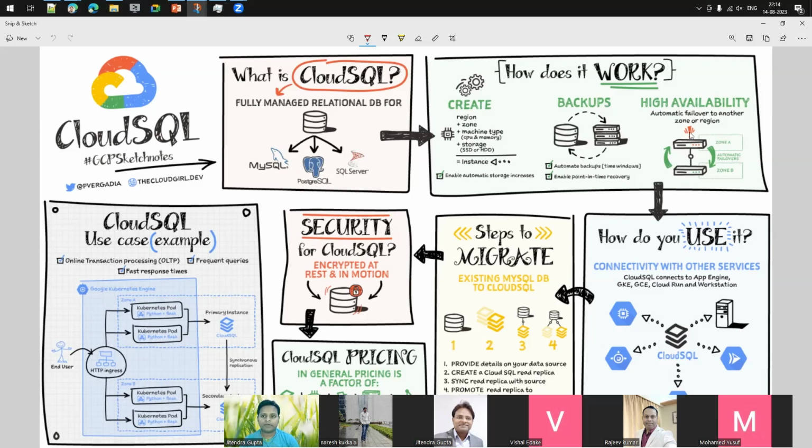Now, for high availability, automatic failover to another zone or region can be done, but for regional availability, you can only create the read replica, not the write replica. Okay, so let me explain what these are. First of all, do we understand what high availability is?